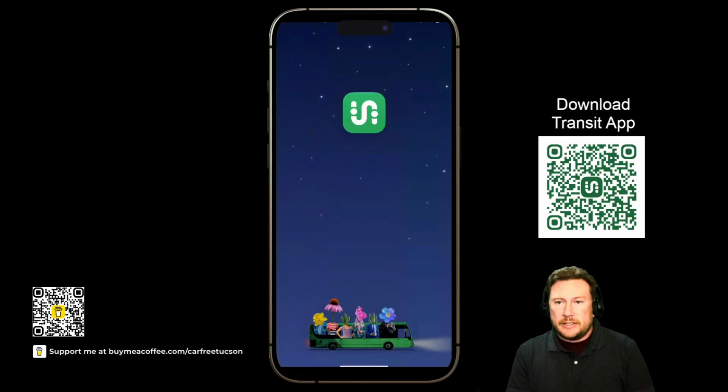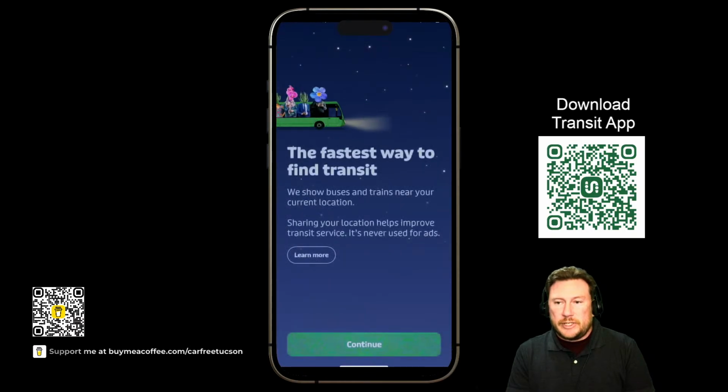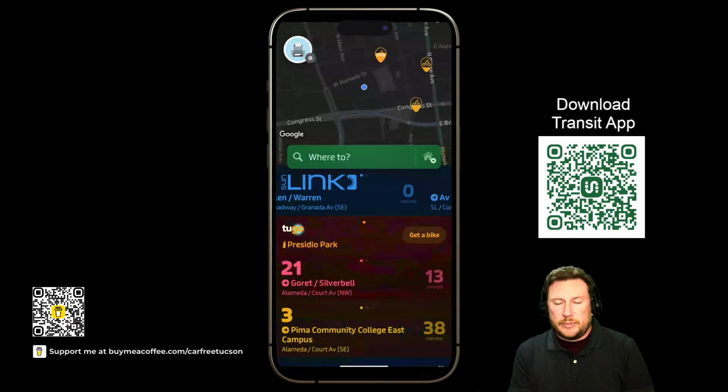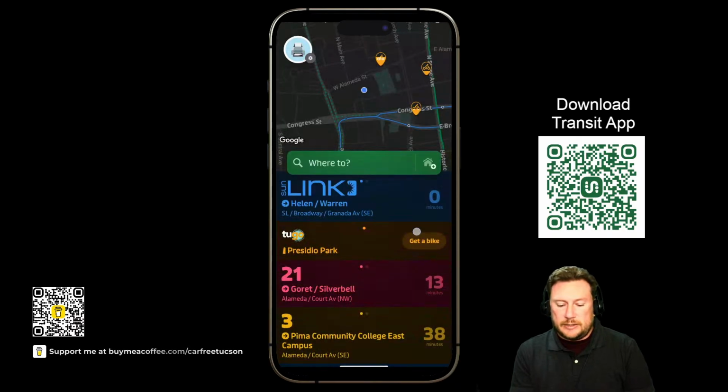So go ahead and download. Opening this up fresh. Go ahead here. So you don't have to sign in. They don't keep your information.